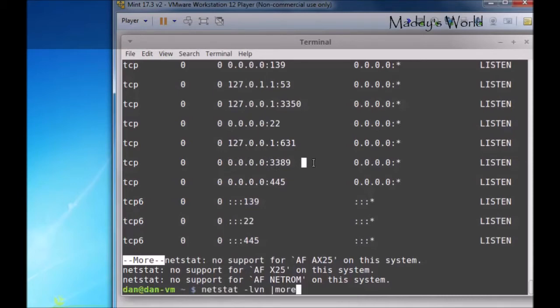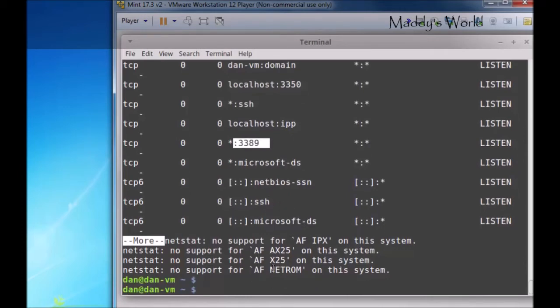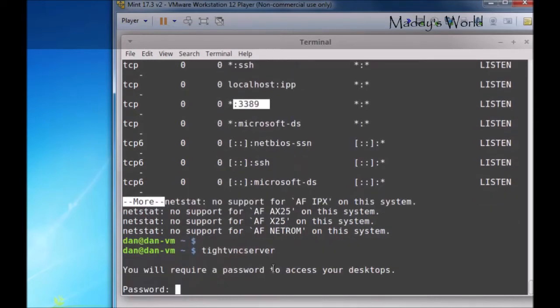I'll do the same command, except instead of -lvn, I'll do -lvp for protocol. And once again, you can see here SSH, and port 3389, but I don't see TightVNC server. So Control C. To do that, I'm going to just need to run TightVNC server. So I'll just type the name tightvncserver to launch it.